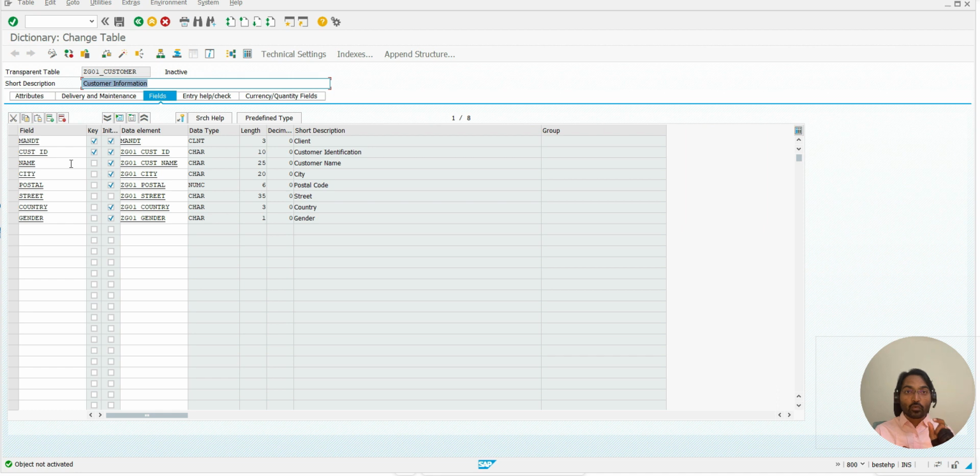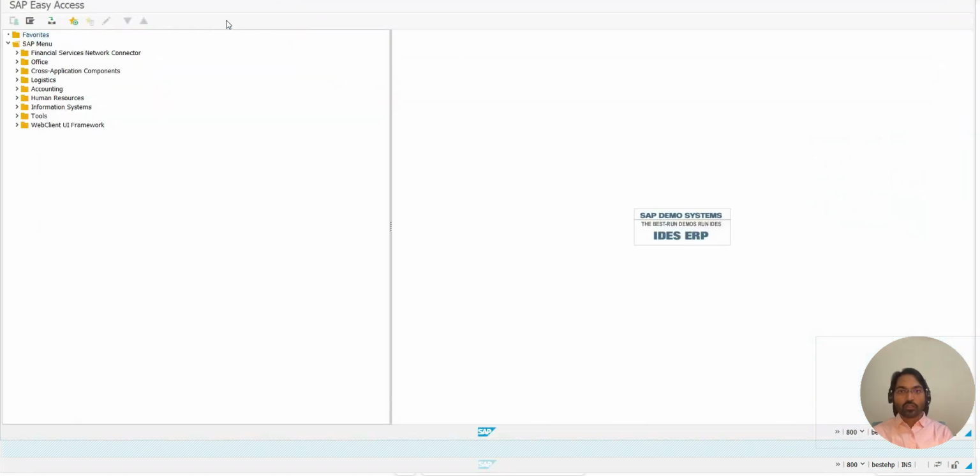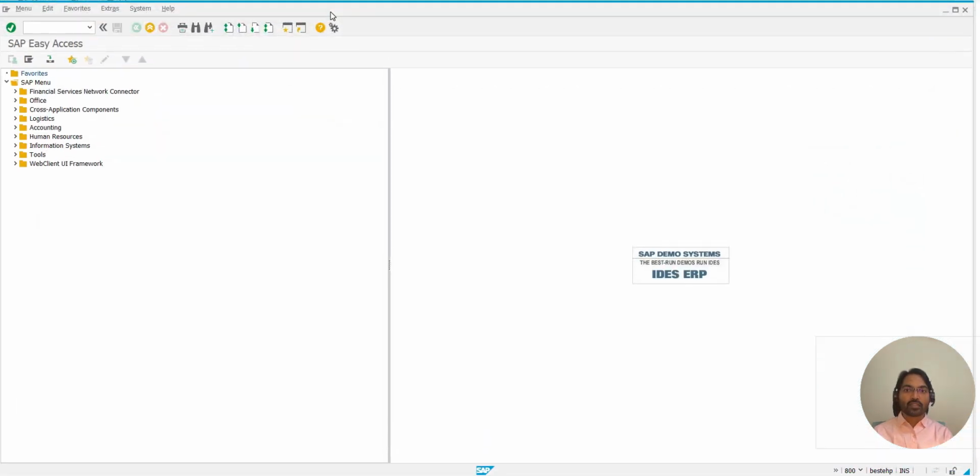The teacher who takes the role to convince all of you here is nothing but the database utility. SAP has provided an application called the database utility. The transaction code for the database utility is SE14.